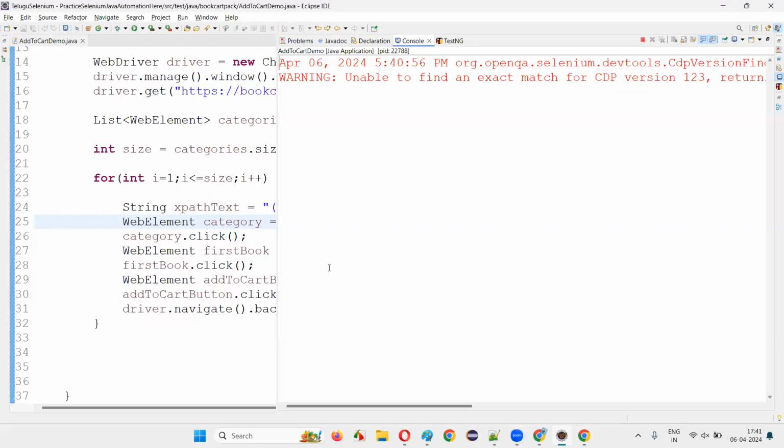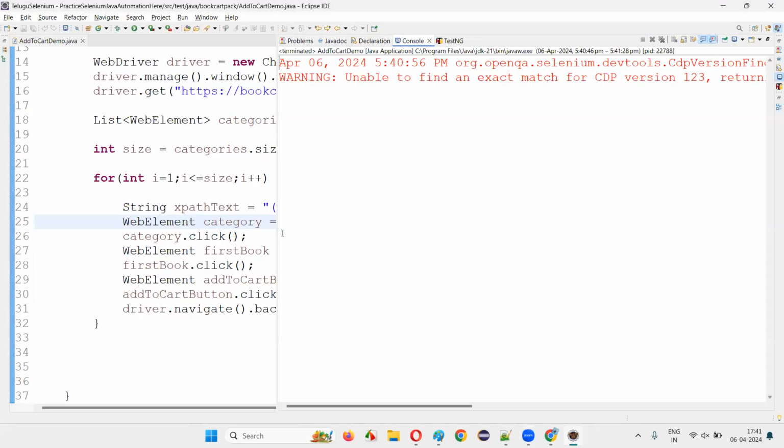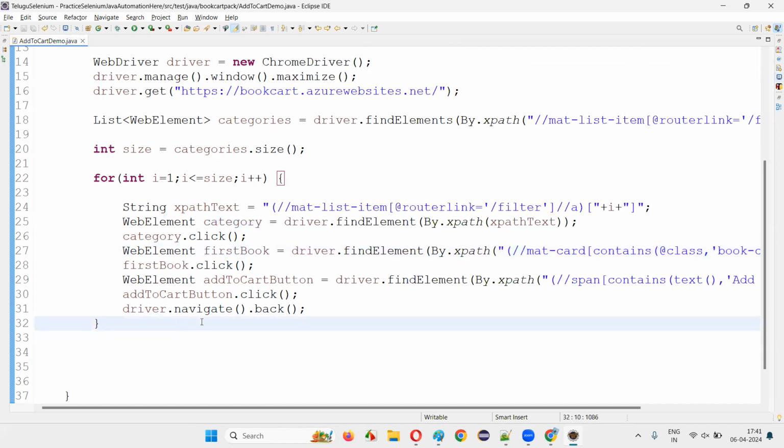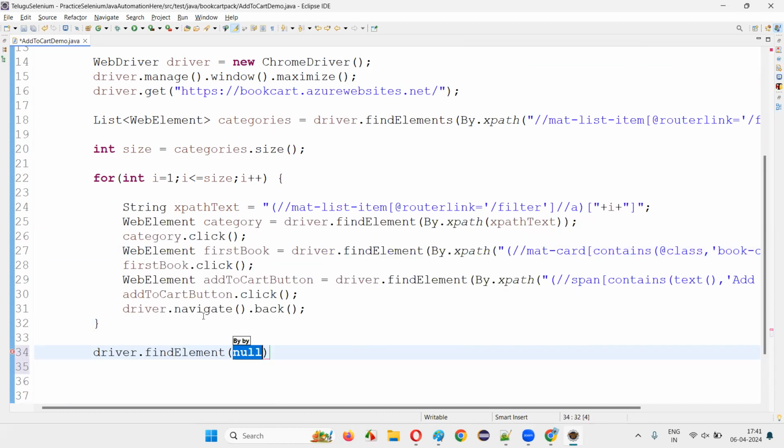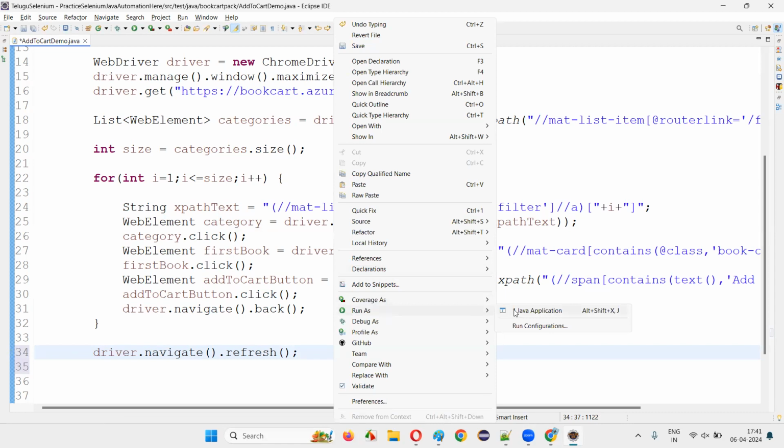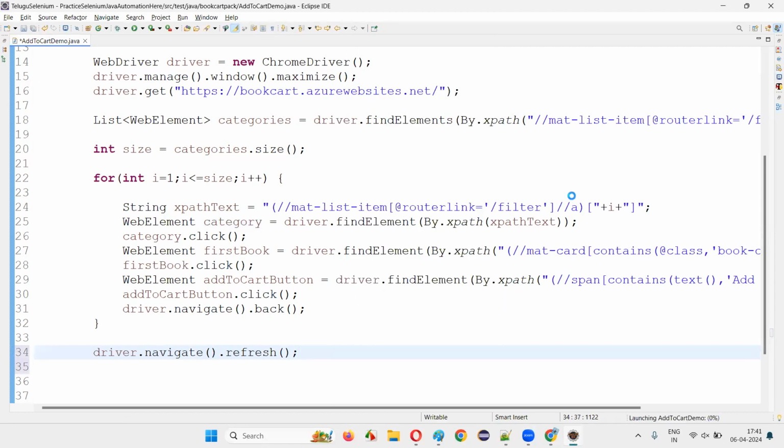I just need to refresh the page once. Once the task is done, I would like to refresh the page because the count is not coming. Driver.findElement, oh sorry, driver.navigate().refresh(), I'll say. Okay, let's see how many books are getting added. Let's run the code again and see what is happening.